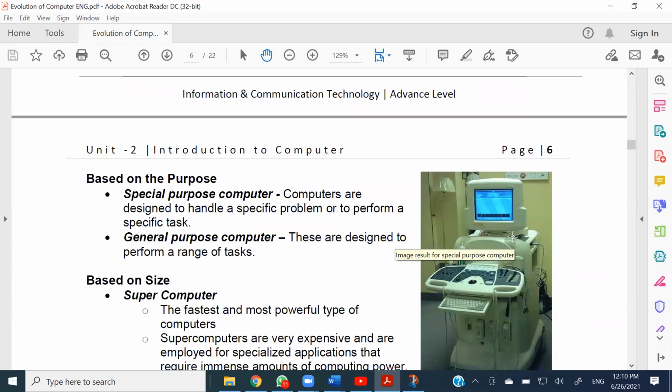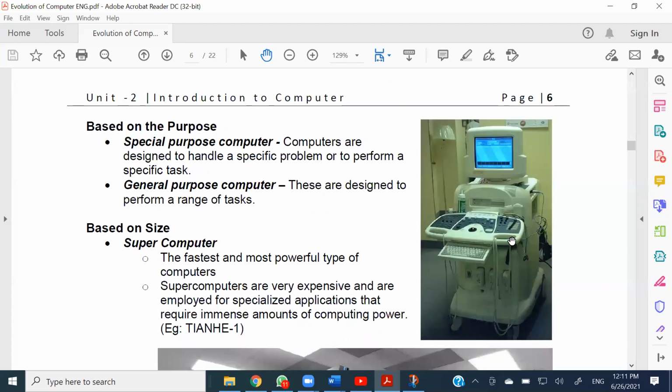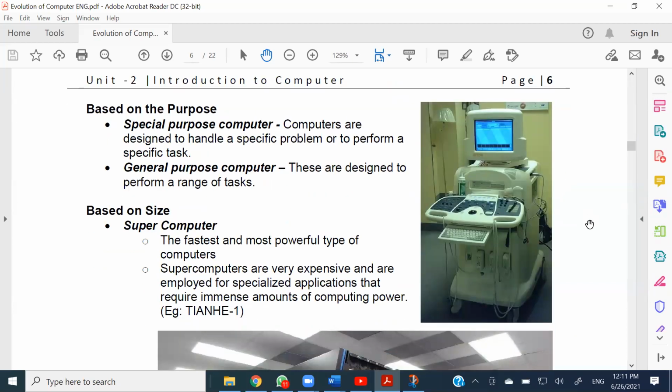Another classification we can give is based on the purpose. There are general purpose computers and special purpose computers. The picture that you can see is a special purpose computer. These computers are made to handle a specific task. If you search about this particular computer, it is used to produce images of the human body using ultrasound waves.